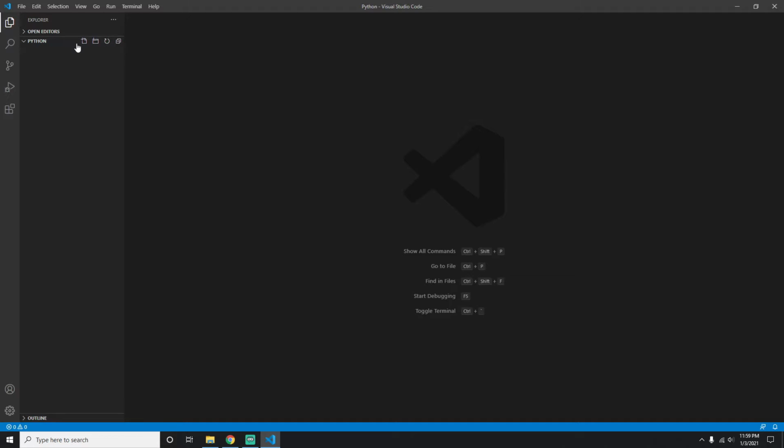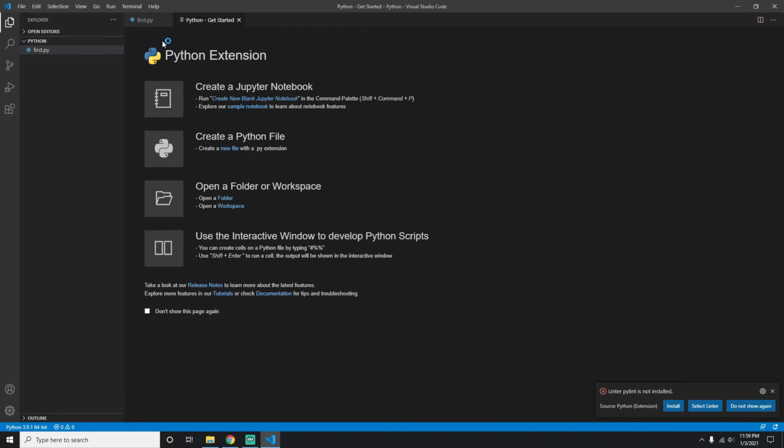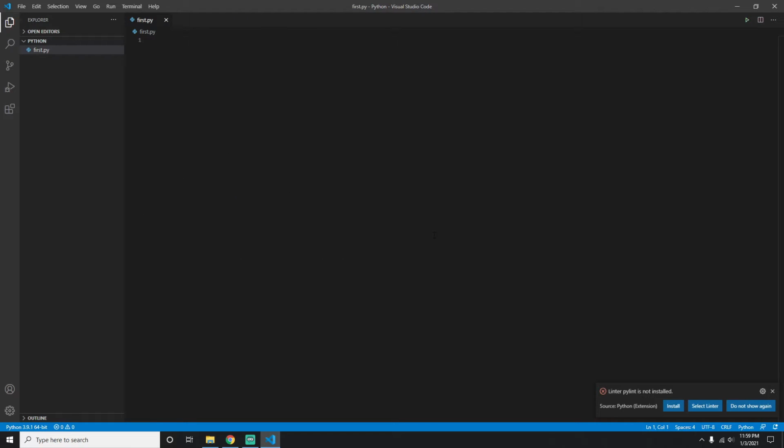So what we do is, there's this nice little button right here. It says new file, new folder, etc. But we want to grab a file. Let's call this file, I don't know, first.py. Click enter. And as you can see, we have a tab. We have first.py, and VS Code immediately recognized that this is a Python file. So it says you can do these kinds of things here. But we're already doing it, so it doesn't really matter. You can get a linter. I don't care about it right now. And we can start coding Python here.